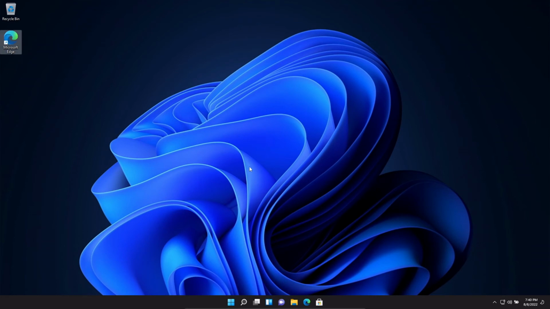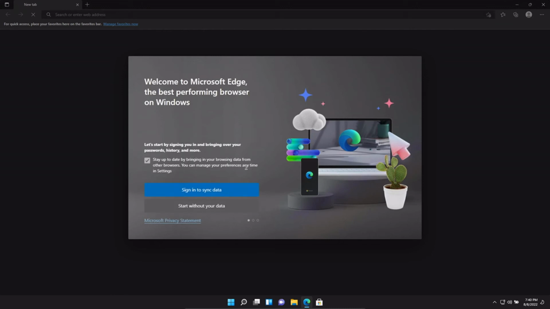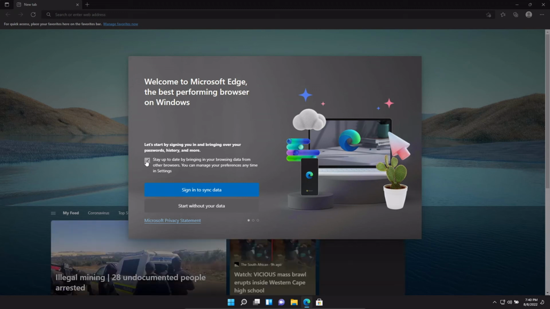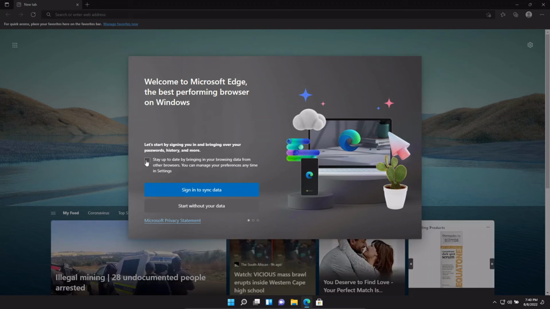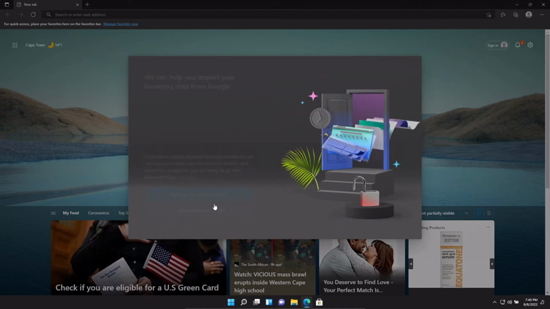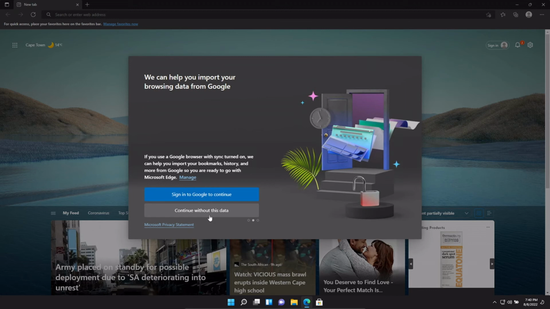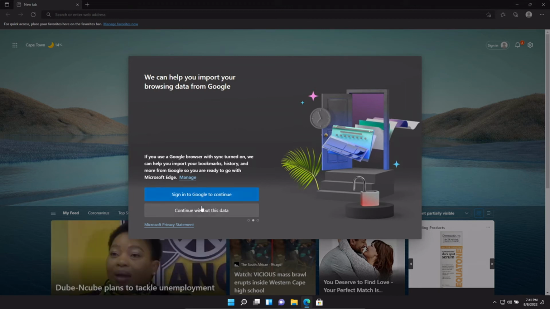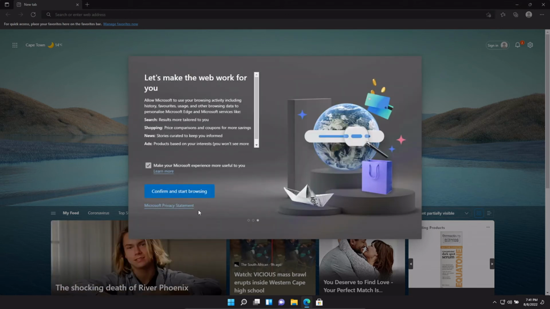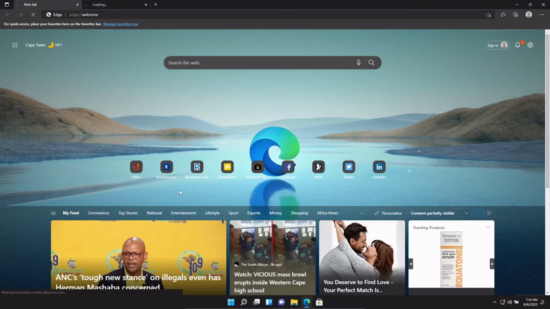If I go to Microsoft Edge and I open it, this is just what every person wants to see first. I can bring in my browsing data from other browsers. Do I want to sync and sign in data? No. And I want to start without data. Do I want to sign into Google? No, I don't. And I see now I can pull in data and plugins from Google. We don't want to make my experience better. Let's just start browsing.